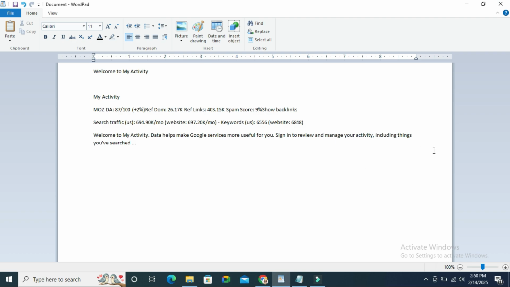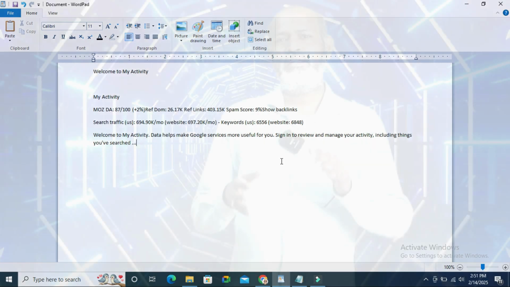And look, the landscape orientation is set in my WordPad. This is the easiest way to set landscape orientation in Microsoft WordPad.